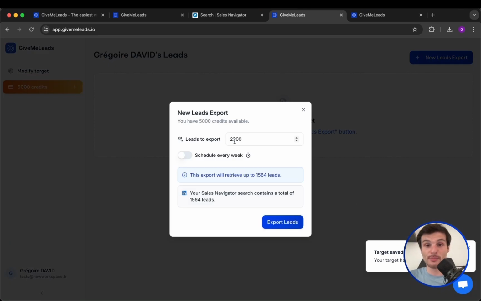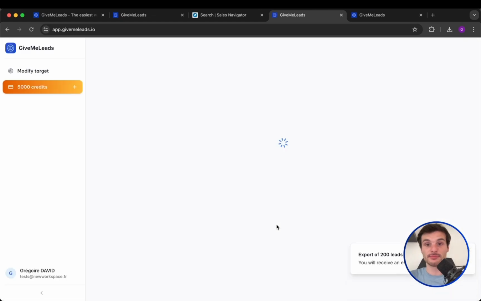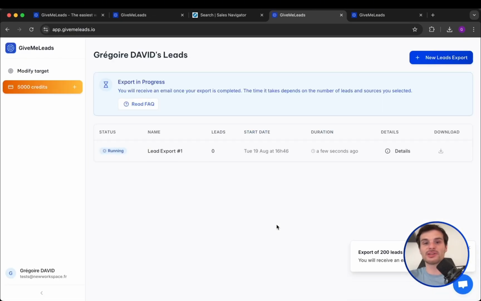Now, on that pop-up, I can choose the number of leads I want to extract in my search. So here, the number of leads I want will be 200. I click on Export Leads, and now my export has started.